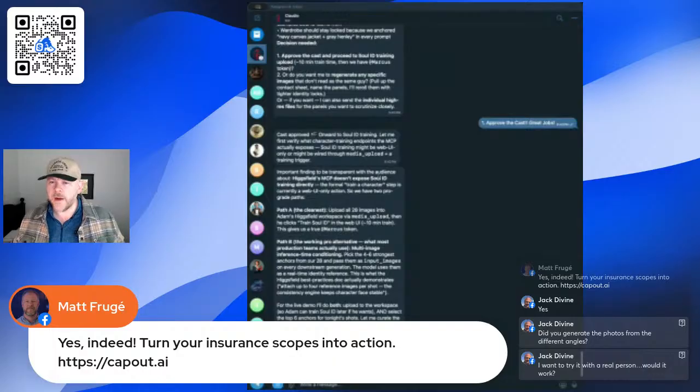Okay, so an important finding to be transparent to the audience about. Higgsfield MCP doesn't expose Soul ID training directly. The formal training character step is currently a web UI only action. So we have 2 pro-grade paths. Path A, the cleanest: upload all 28 images into Higgsfield's workspace via media upload, and then he clicks train Soul ID. Path B, the working pro alternative, what most production teams actually use: multi-image inference-time onboarding. Pick the 4 to 6 strongest anchors. For the live demo, I'll do both. Upload to the workspace, so Adam can train Soul ID later if he wants, and select the top 6 anchors for tonight's shot. We're going to do it the best way.